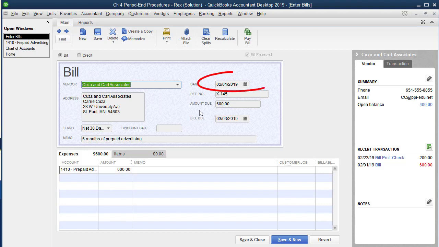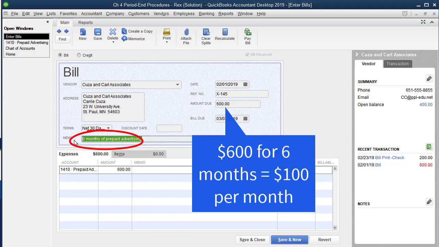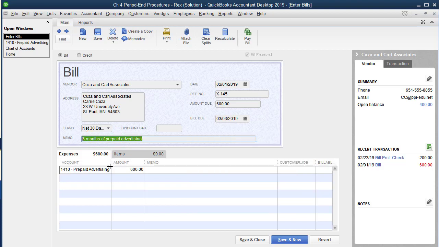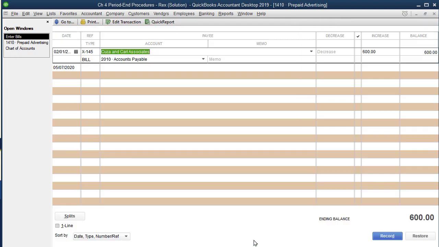We find out that at the beginning of the month, Kristen Reyna paid Kuza and Carl Associates for 6 months of prepaid advertising. So that's obviously $100 worth per month. So on the first of the month, the value of this asset, this prepaid asset called prepaid advertising, was $600. But 1 month later, is it still worth $600? No, it's not. However, I'm going to save and close.